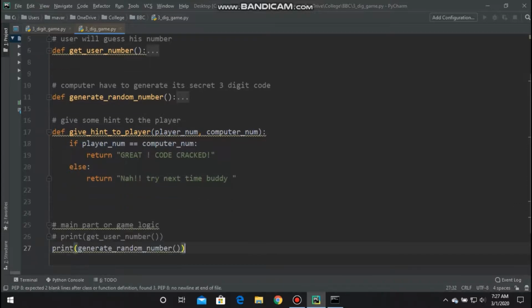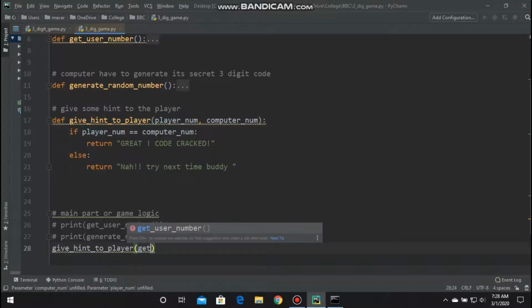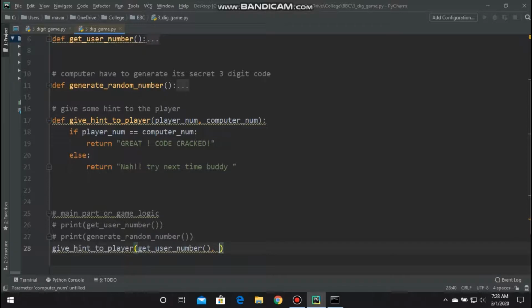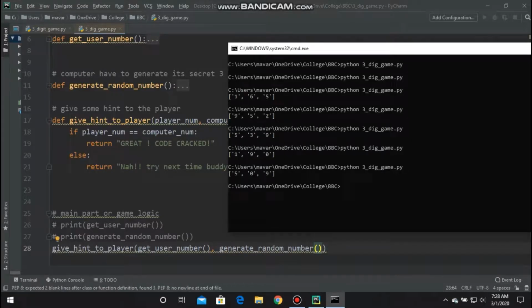So I have to call these functions. Let me put into this one, give hint to the player. I need to give two arguments to this, two values. First is the player number. How do I get the player number? From this function, so I have to call this function from here. I can type get user number, comma. Next I have to generate the computer number also, and the computer will give me a number from this function. Just call them.